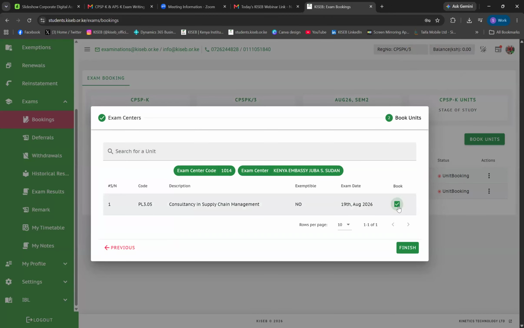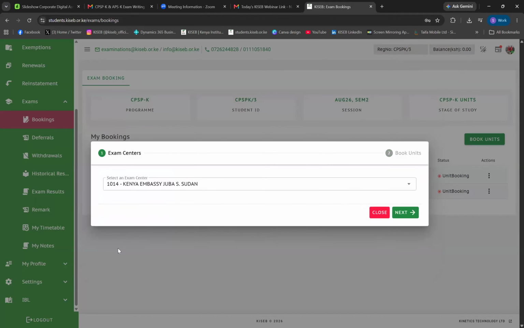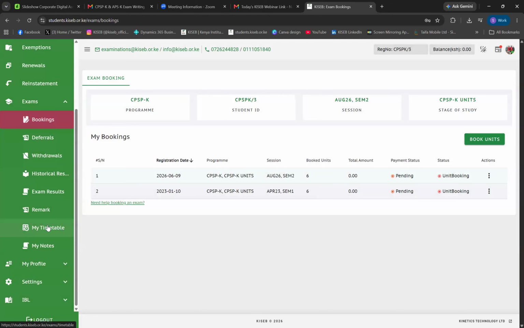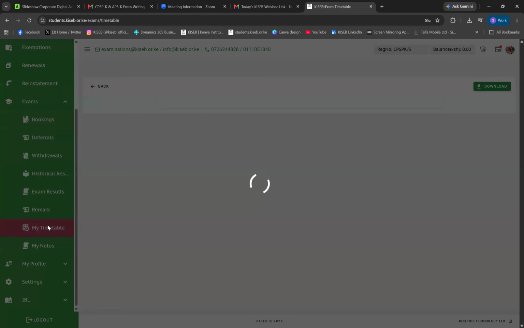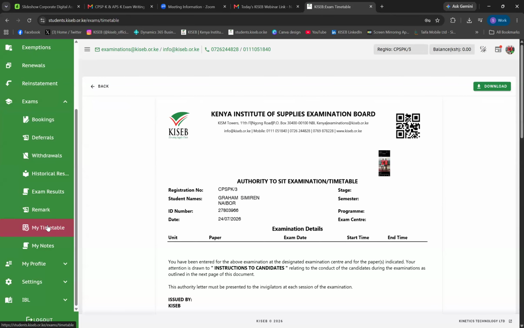Select all the units you want to sit for, click on finish, then proceed to pay the same way I showed you using the eCitizen. Once you're done with that, you've booked your units and paid, you close here and come back to my timetable. On my timetable, this is your authority to sit your examinations. All the units you've booked and paid for will display here. Once you go to your exam center, this is what you print together with your national ID. These are what you'll present at the exam center.